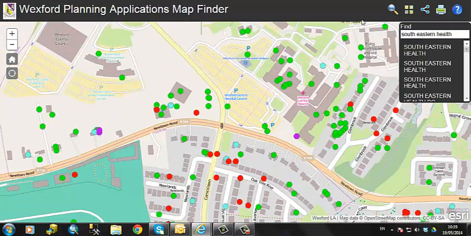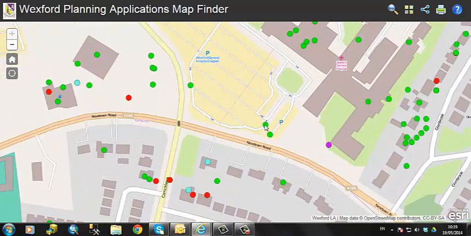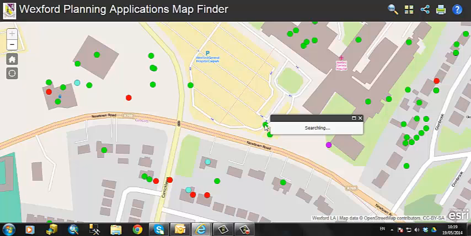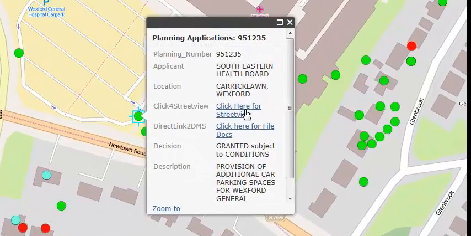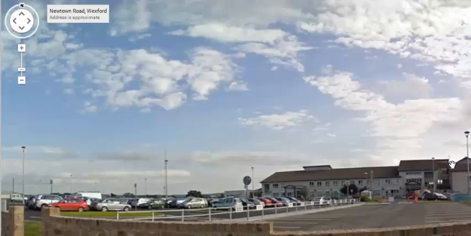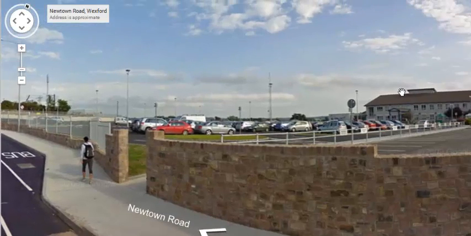So just select the widget again to remove this view. So we select it, and that removes the search option. And if we zoom in on the map, you can also just select a planning point and get the attributes related to it. So for example, here's another Southeastern Health Board application, and if you click here for Street View, because it's in close proximity to a road, we have a good chance of getting a Street View link that works. Not all Street View links will work if the application is off the beaten track, as it were.